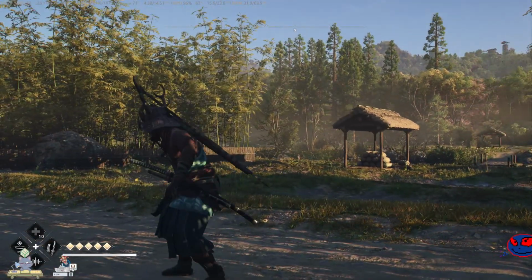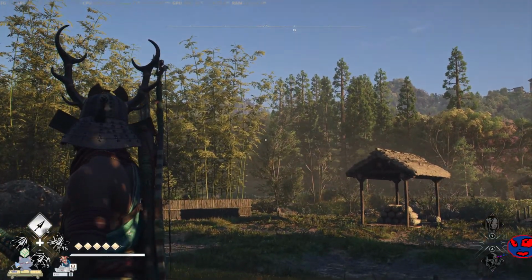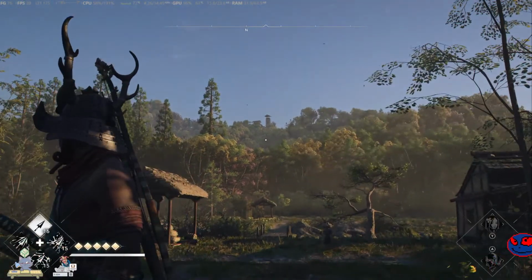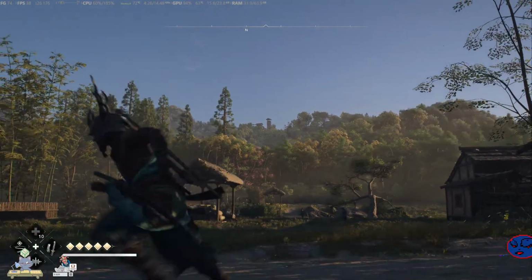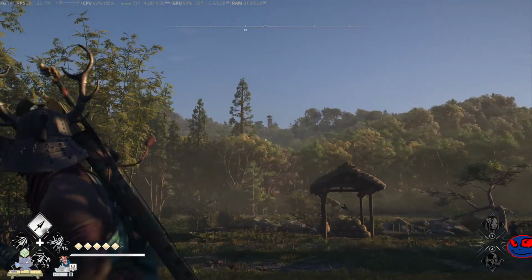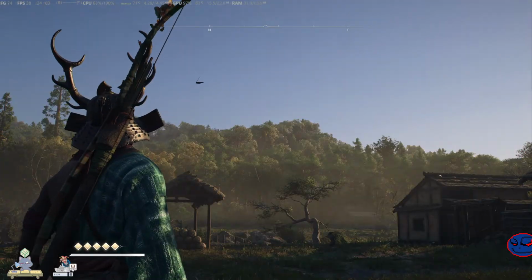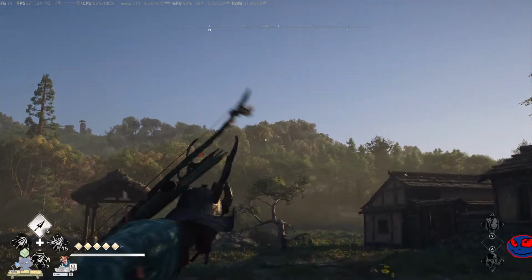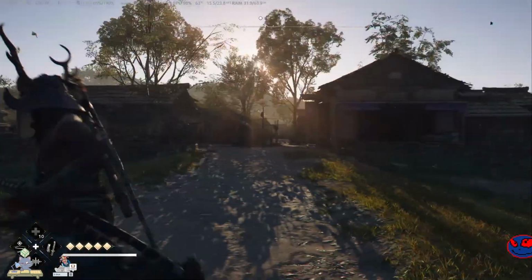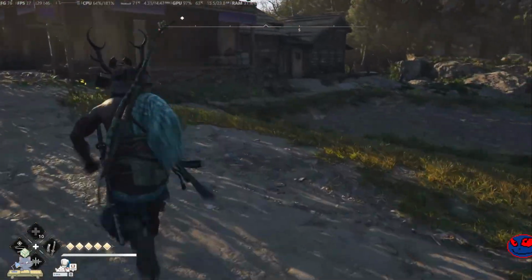Let's just test how sharp the image is by looking at distant foliage. See if I can make out the individual leaves. And if I can, then it's all fine. If I cannot, then it's not good. Yeah, I think it's good. Alright, I think I'll run with this.